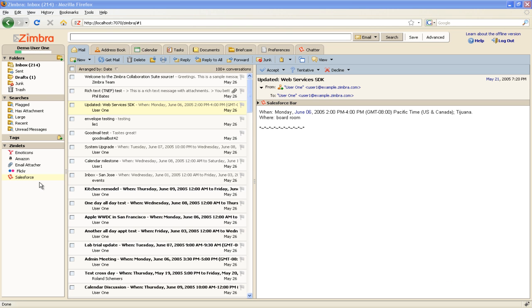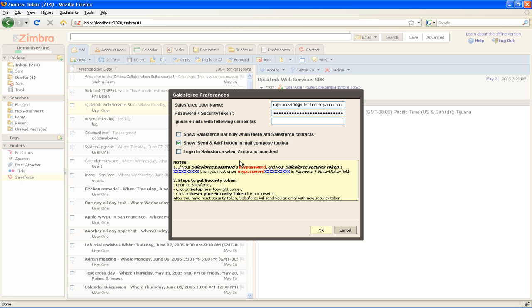Okay, you're looking at Zimbra email, and once you install Salesforce, it shows up over here to the left. And in order to configure a Salesforce account, you simply click on it and enter your Salesforce information, and pressing OK is going to save your credentials.